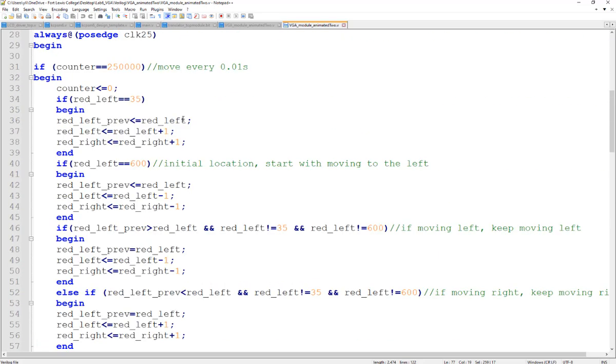But for this part, I'm using a counter to control all these conditions. So the counter is counting up to 25,000, okay? And immediately I clear it. And under that control, I'm looking at whether the red bar is at the very beginning on the left-hand side, or at the right-hand side, or in the middle. So these are three different conditions.